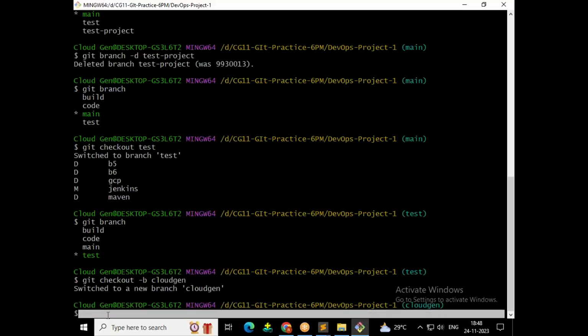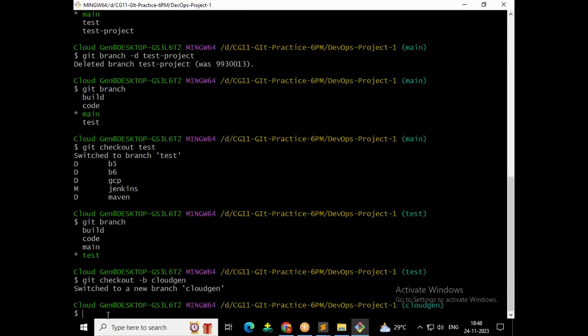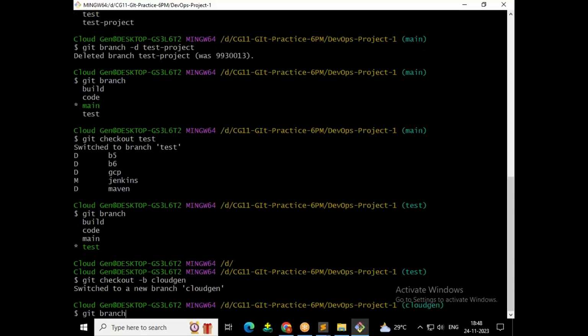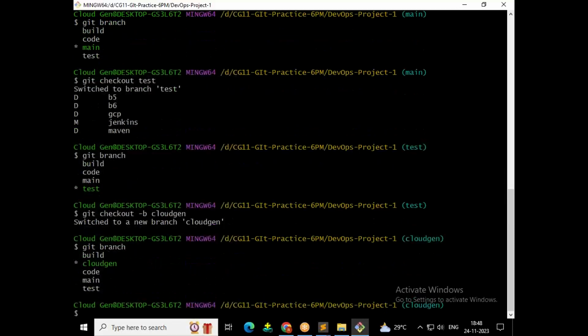Now if you want to see that, git branch. See, this is the command.